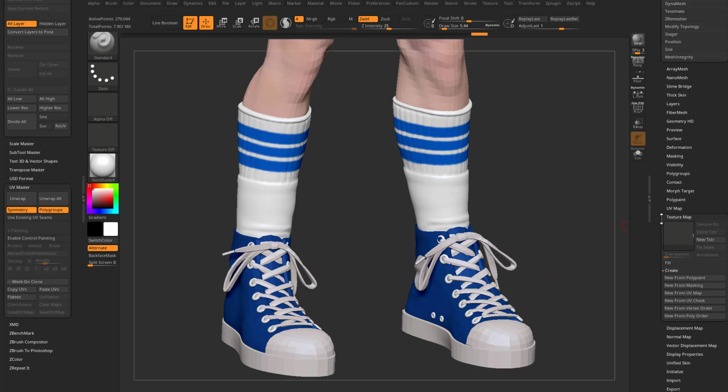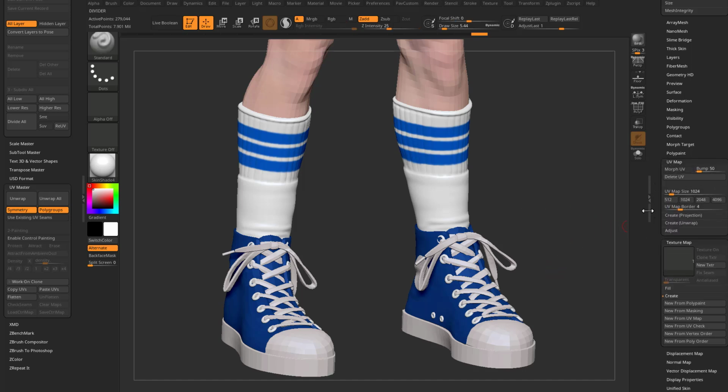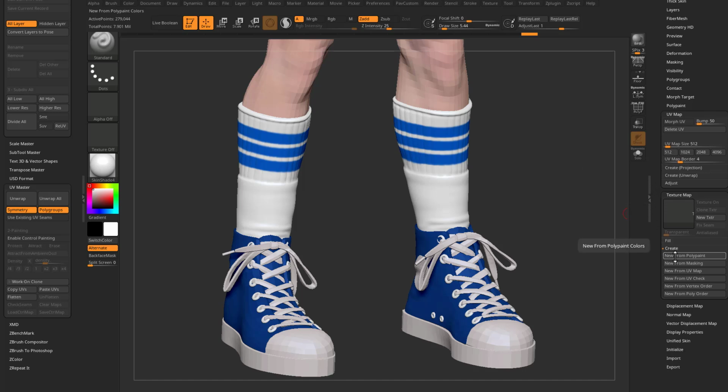Before I do that, open up UV Map. This is where you can control the map size. Right now it's set to 1024. You can have a very high res of 2048 or 4096, or very low res of 512. Whatever you think will work, and you can actually test it out. Let's do 512 first, and we'll say New from Polypaint.